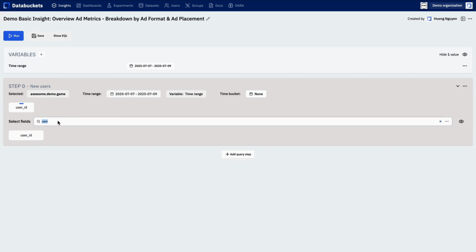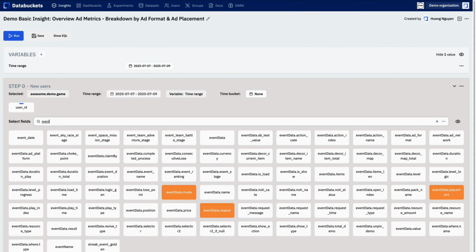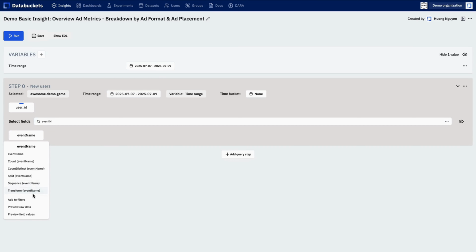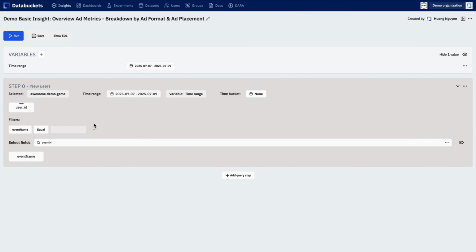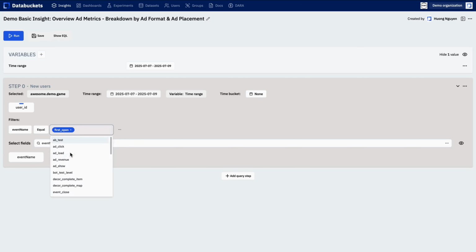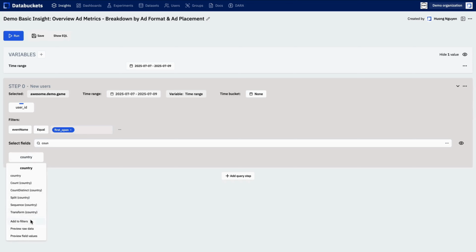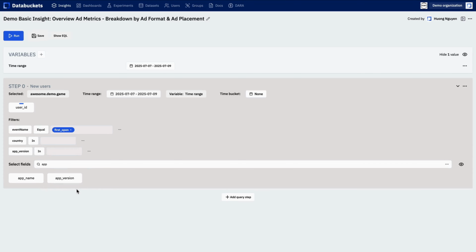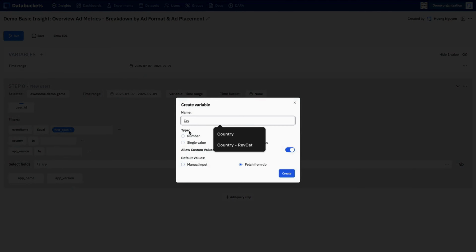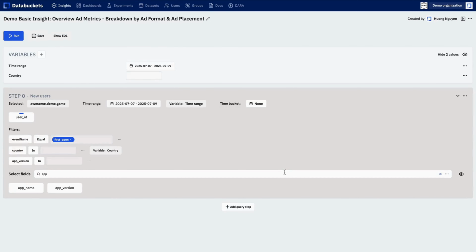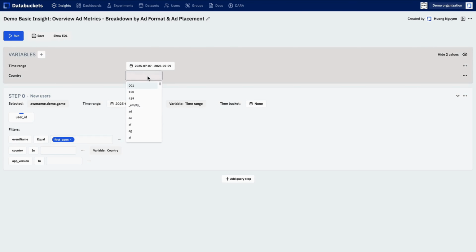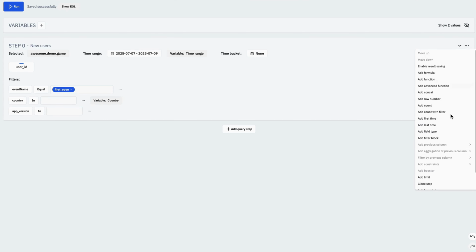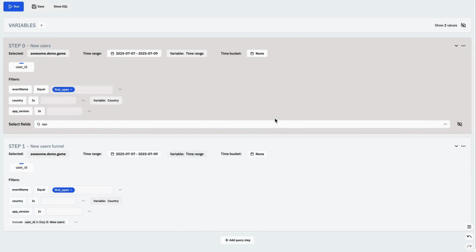Add a filter: event name equals first open. This guarantees we're looking at new users within the selected time range. Optionally, add filters like country, app version, or A/B test variant, and set each one as a variable. With variables in place, you can switch values on the fly to get results for any segment you need, without rebuilding the query.